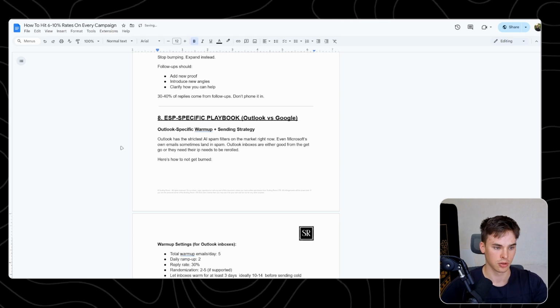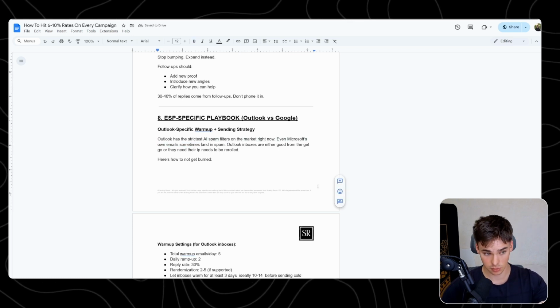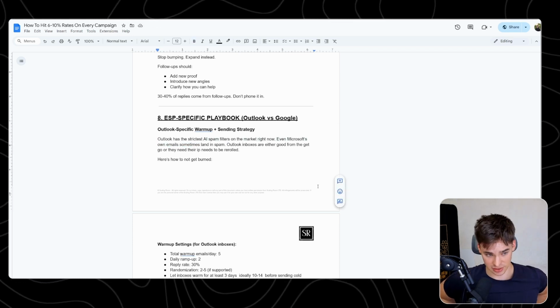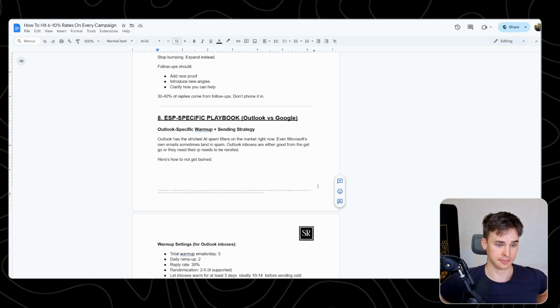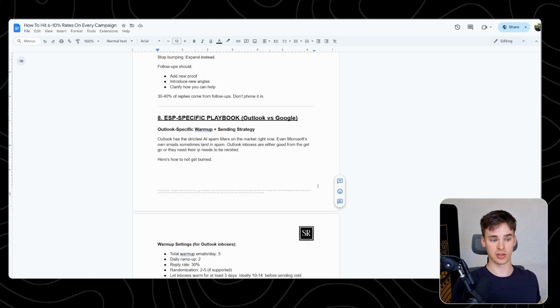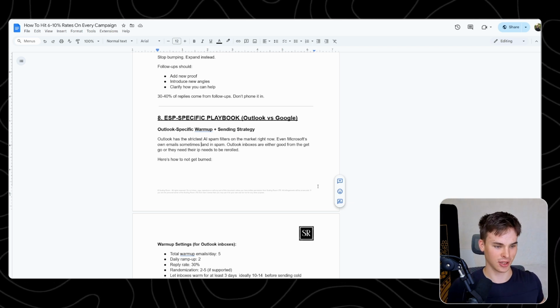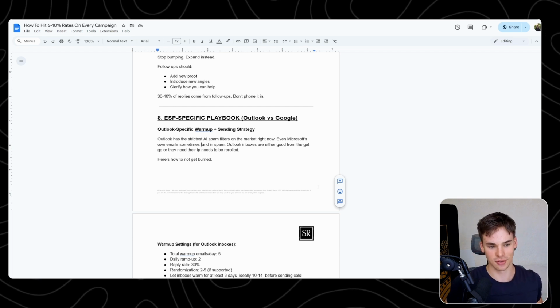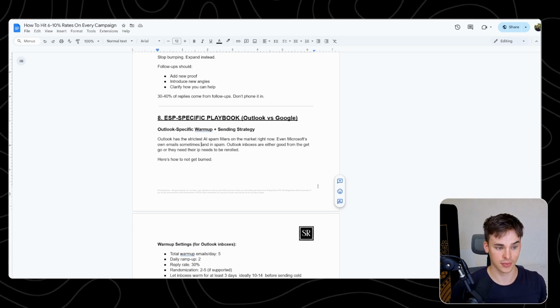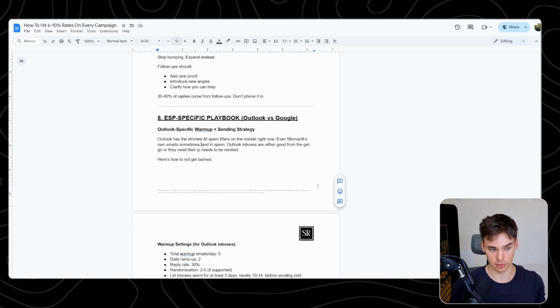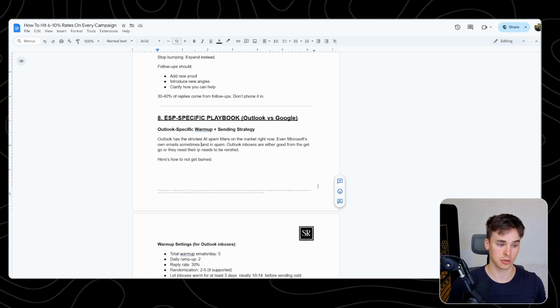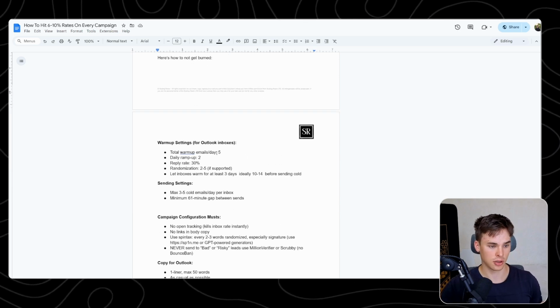Let's talk about Outlook. Outlook has probably the strictest AI spam filters on the market right now. Even Microsoft's own emails sometimes land in spam, and that's quite funny. Outlook inboxes are either good from the get-go, or they need their IPs to be re-rolled. And here's how not to get them burned. So basically just follow this guide.